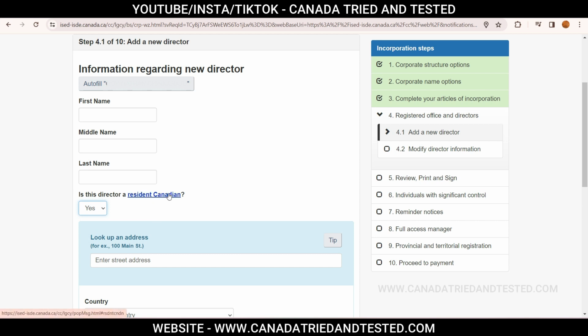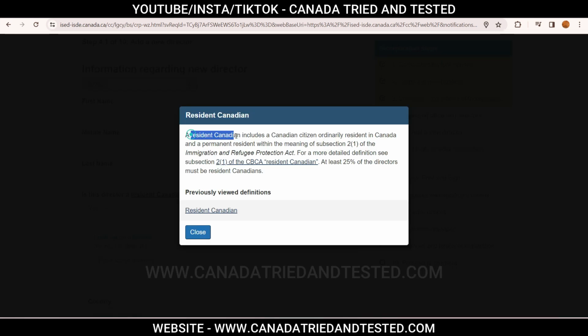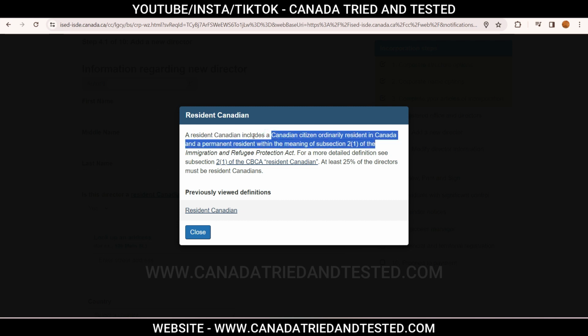Let me show you what resident Canadian is. So this is the definition of resident Canadian. Go through this, it is straightforward. If you don't meet this, then you see here at least 25% of the directors must be resident Canadian. So if you are not a permanent resident or Canadian citizen meeting this subsection, in that case, you will not be able to go ahead with the application unless you have one of them as a director in your company. I hope this helps you.